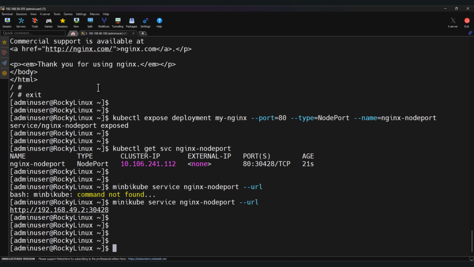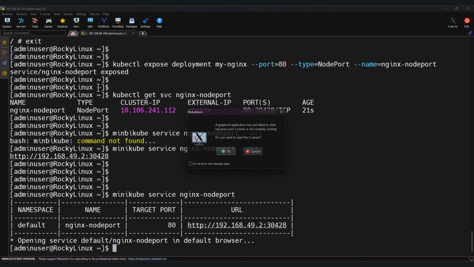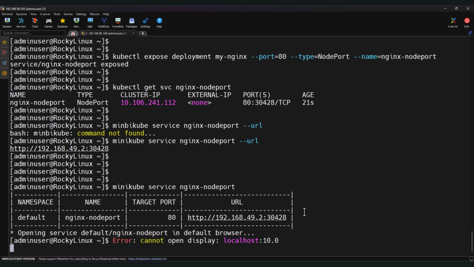If you are using MobaXterm, then just run minikube service nginx-nodeport and remove the --url. Here you can see a graphical application has just failed to start because your X server is not currently running. Do you want to start it? I will say OK. This command will automatically try to open the service in your Windows browser using MobaXterm X server integration. If the browser does not launch, you might see an error.